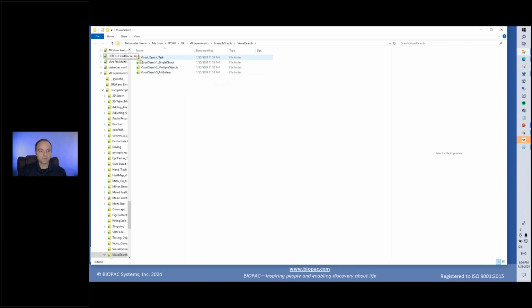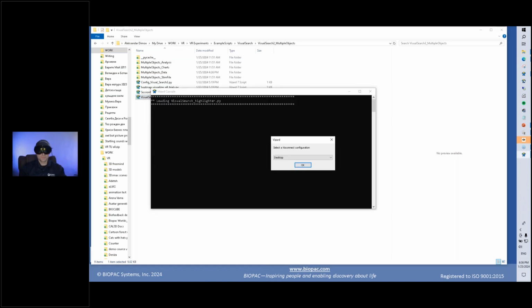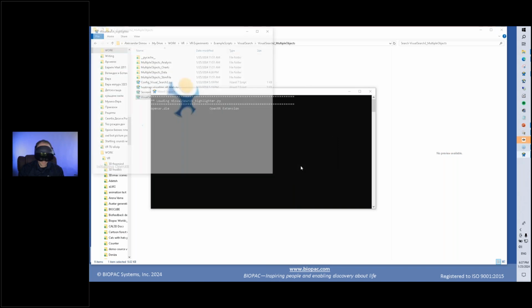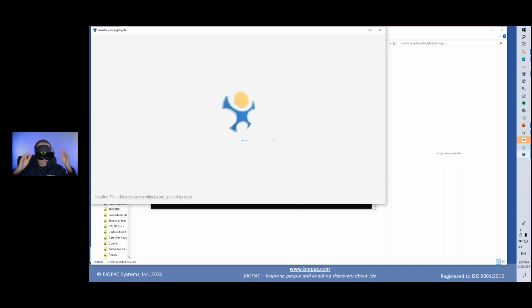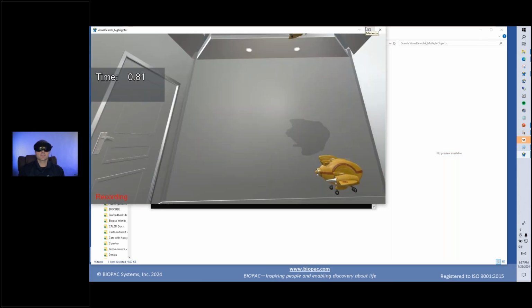Like we have single objects that we have to look for, but I'll just do like multiple objects. And I'll go ahead and put on my HMD again because it's more fun that way. So, and we'll run this visual search. So what will happen now is I will be looking inside the world, and we'll have all sorts of objects, and I have to find the objects that are of different sizes. All right, so here it gives me some instructions, and we just go ahead and begin.